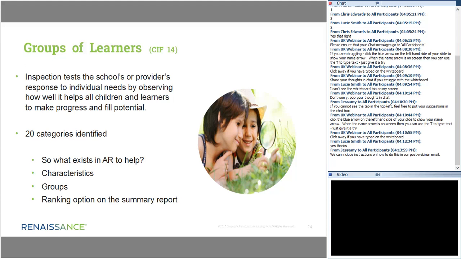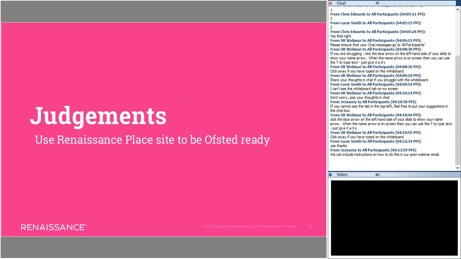You can also group children as well as have them in their class. And if you want to look at different ability groups, so who are your most able readers or not, you can use the ranking option in the summary report. So these are some features in your Renaissance Place setup that you may not be using yet, but can be really helpful for showing how different groups of learners are making the progress that Ofsted is looking for. And it gives you evidence at the touch of a button, which is always there.